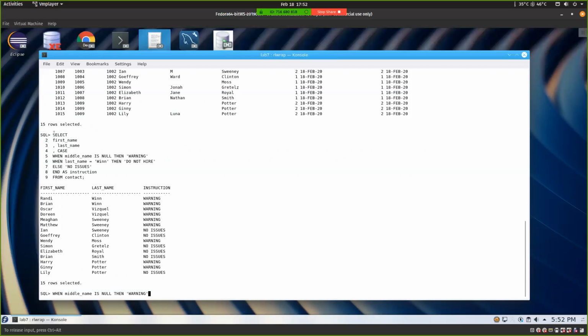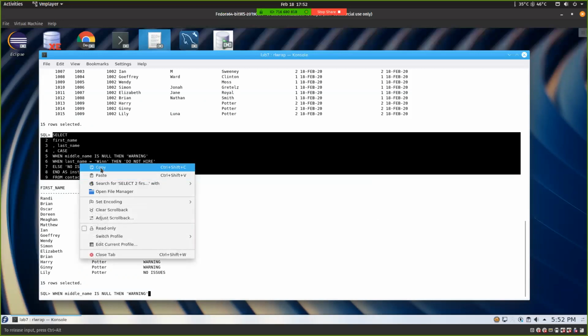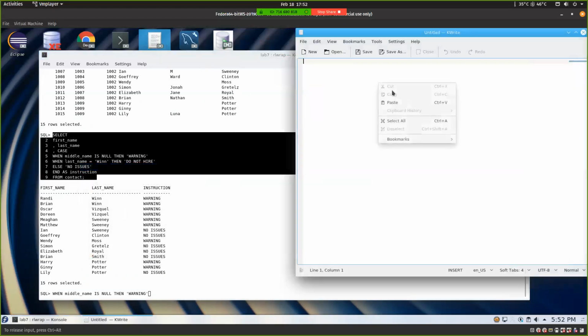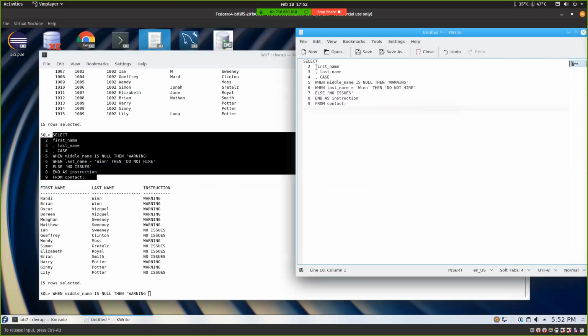I really should have pasted that. Let's do this. Let's open up a file here and make our lives a little easier. So let's talk about this because I was expecting at least a couple of do not hires, right? Because basically what we did here is we said case, and let me format this so it makes a little bit more sense. And then we have our if statements, and then our else, and then we have our end as instruction.